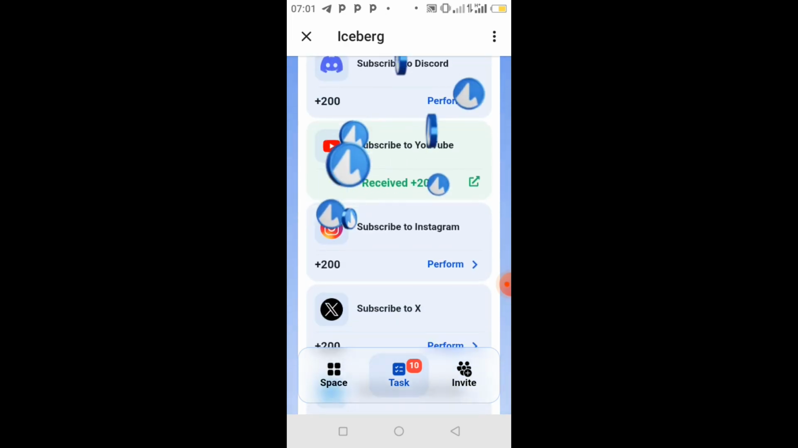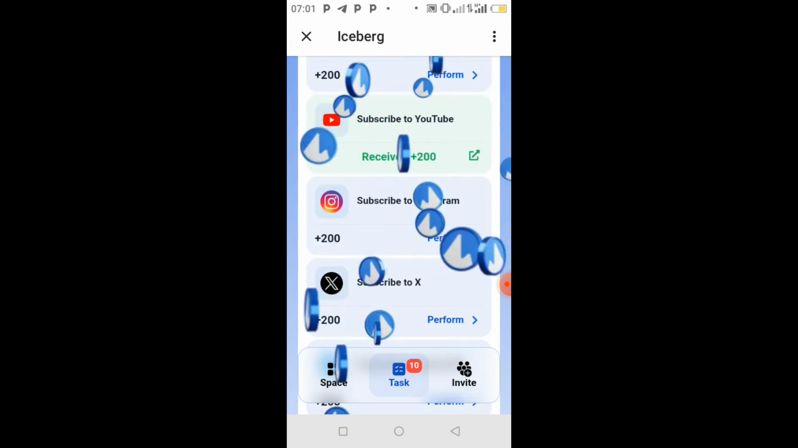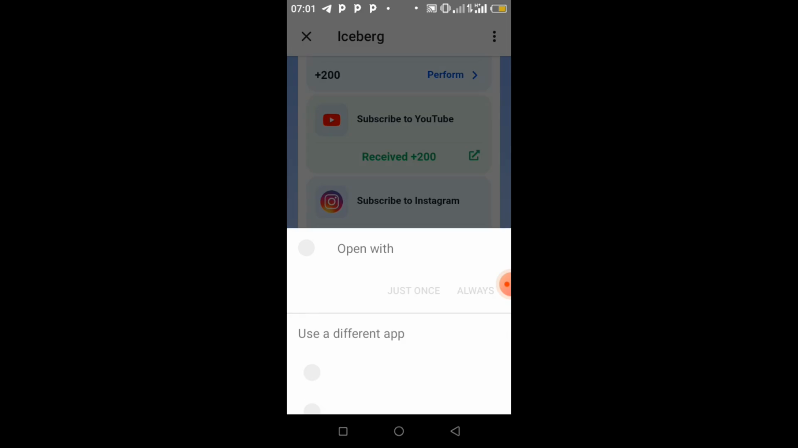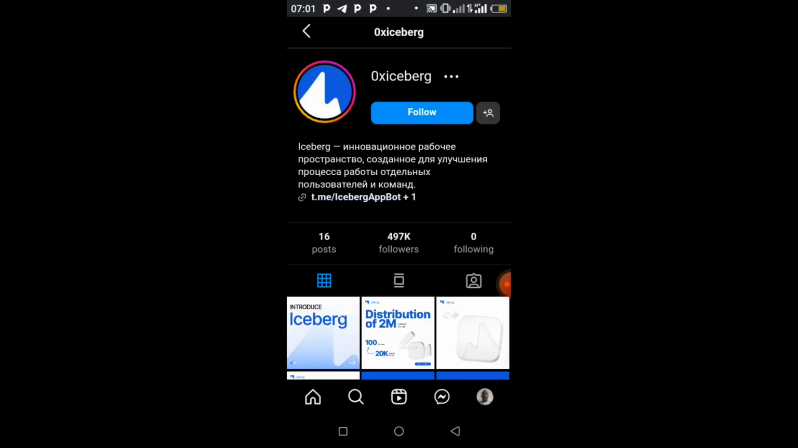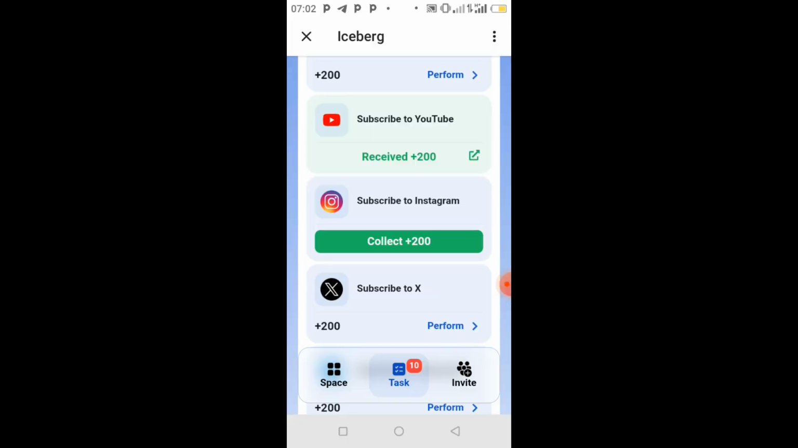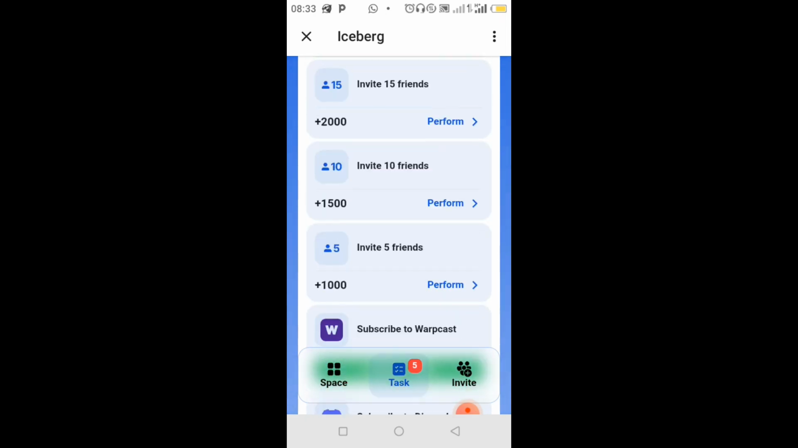It's very easy. The next thing you want to do from here is to go and subscribe to Iceberg Instagram. So I click perform again. I'll be moved to Instagram. Then all you need to do from here is to click follow. Once you follow, as you can see, my 200 is ready for collection also. Then I collect it. So that is how to complete the tasks one after the other.